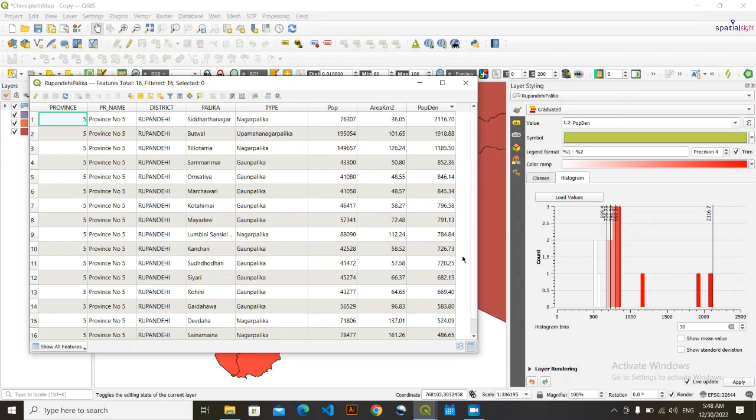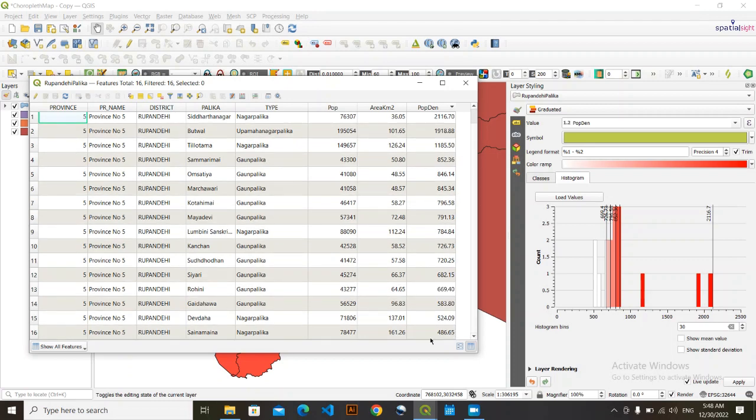If we see here, let's simply click it down. The lowest population density is of this China Mina, for its sex, and a similar group is of this Devra as well, 524. That's not a huge number. And similar data is of this Gaita Hawa Nagarpalika as well. These three are quite similar to each other. It would have been better if these were together, and likewise the other things.